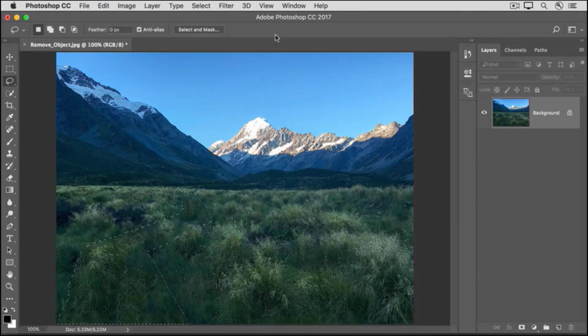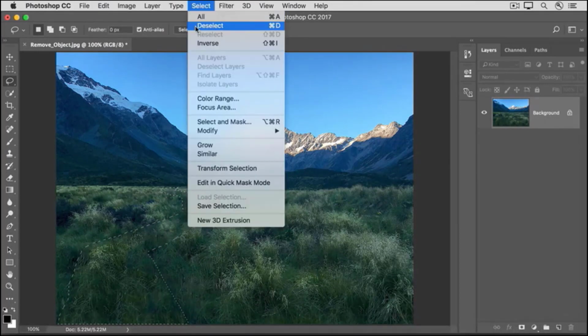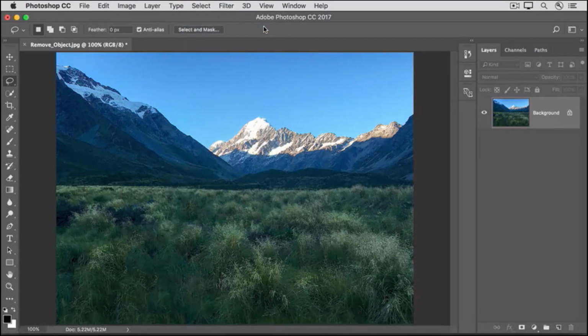Let's deselect by going to the Select menu and choosing Deselect, or using the keyboard shortcut Command+D on Mac, Control+D on Windows. What Photoshop has done is to automatically take some grass from outside of the walkway, use it to cover up the walkway, and then blend the result in with the surrounding area. It really is amazing.